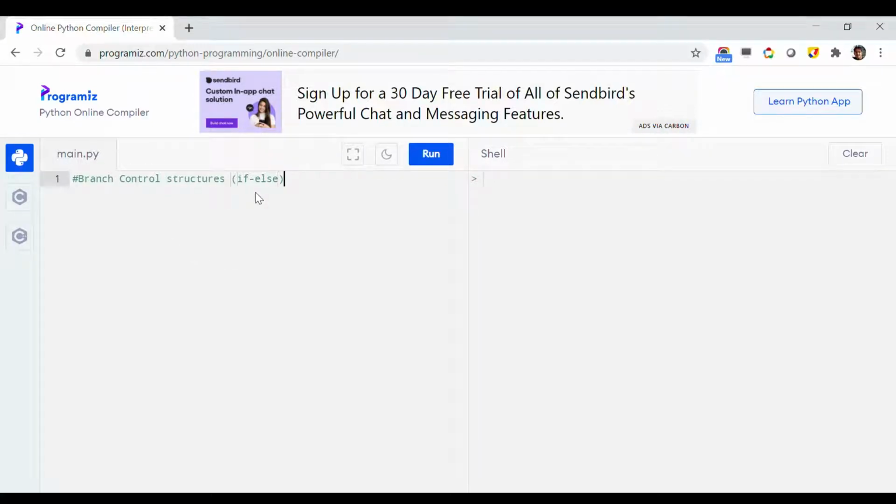Now let us clarify the branch control structure that we have just discussed through a Python demo program. Here you can clarify the concept of if else, and also the syntax of it. So let's write down the code.